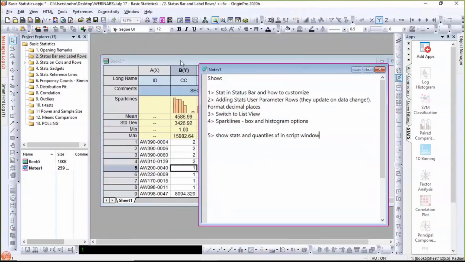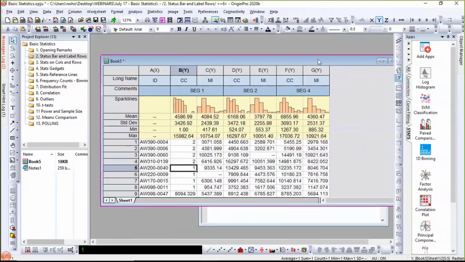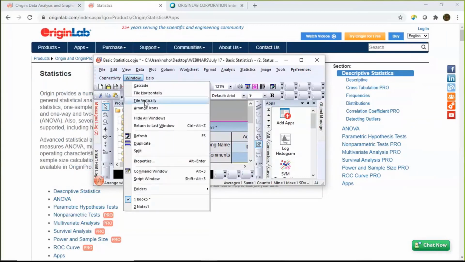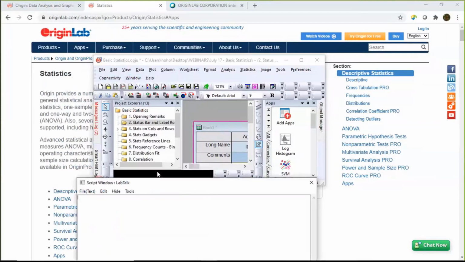Another quick way is also to look at the statistics in the script window. So if you are into scripting, somehow WebEx is blocking my view, let me see if I can auto hide it. View. Okay. Let me open the script window. So if I go to the window menu, I can open script window. Let me maximize Origin to go back.